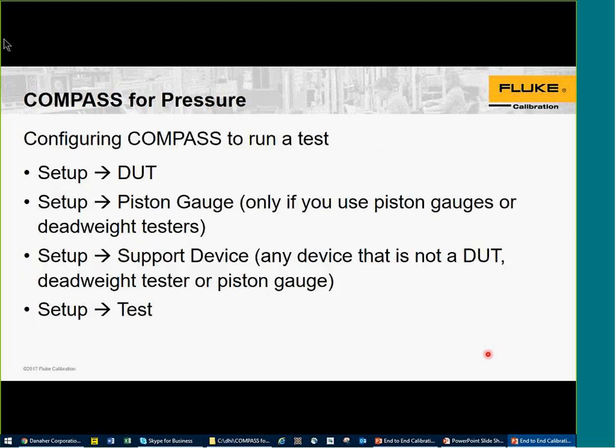Okay, so the steps in configuring Compass to run a test are: you set up the DUTs, and if you have a piston gauge or deadweight tester, you set that up also. So those are two types of devices in Compass. Any device that is not a DUT or a piston gauge or deadweight tester is a support device. And that can be your reference devices, it could be your DMMs, your power supplies, ambient condition monitors, temperature devices, and then you set up the test.